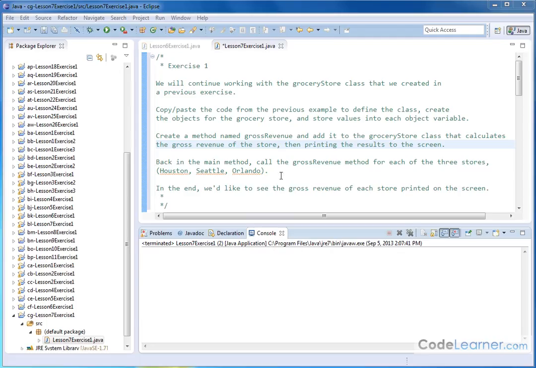Hello, welcome to Lesson 7, Exercise 1 of Mastering Java. Here is what we need to do today. It says we'll continue working with the grocery store class that we created earlier.